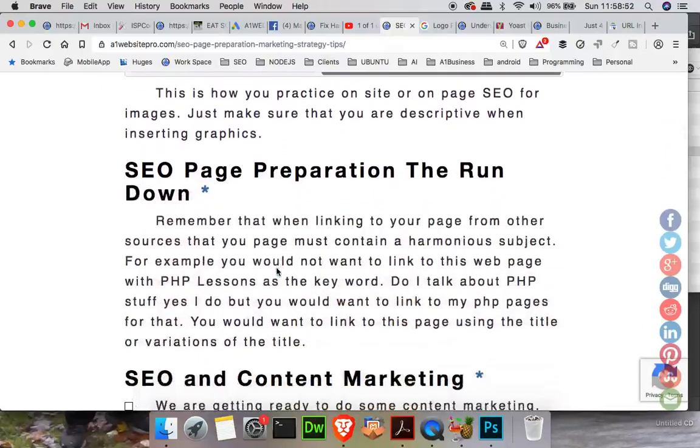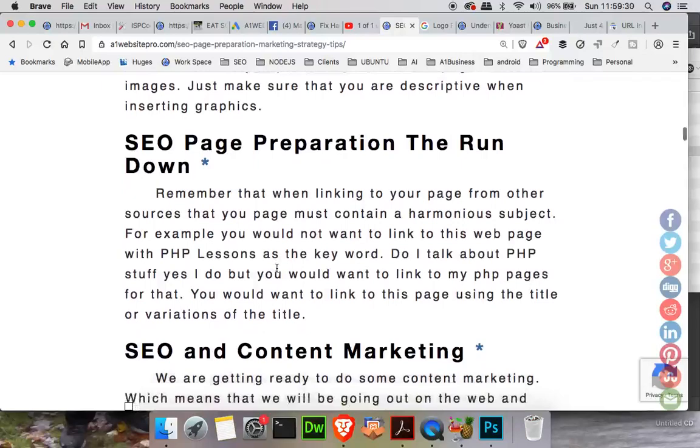So here's the rundown. Remember that when you're linking from one page to another, this page must contain a harmonious subject. So for example, I would not want to link on this page to another page maybe talking about Bootstrap, which I teach about, but I wouldn't want to link to it from this page. Why? Because it doesn't have anything to do with SEO right now. Okay. I also talk about a lot of other subjects, or there's outbound links. I could give an outbound link to another website. I would have to make sure that I go to that website and make sure that the content is relevant to what I'm speaking of here, to enhance the user experience so they get more educated on what they're trying to learn about.